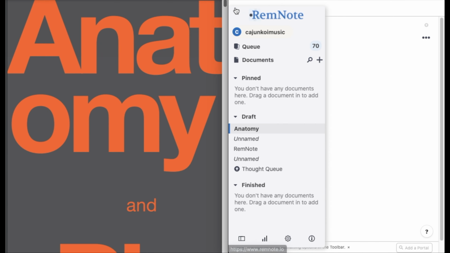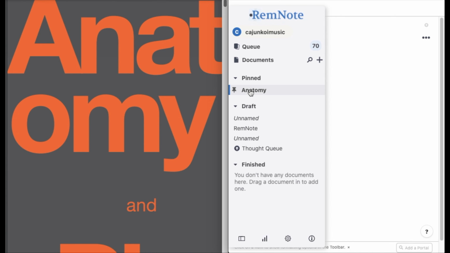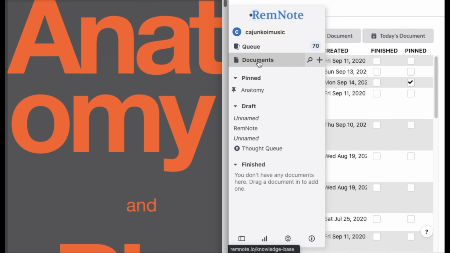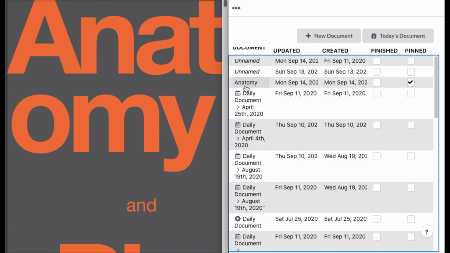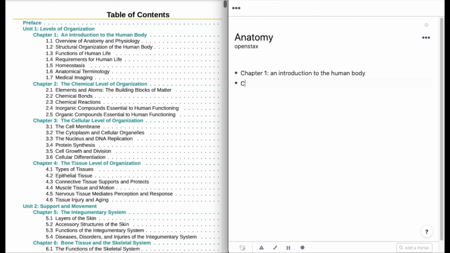And since I have a test coming up real soon, I'm going to pin this document at the top for easy access. You can drag it into the pin section in your sidebar, or you can mark it pinned here in the document viewer. And now I'm going to go through and fill out this document with all the chapters in the textbook.